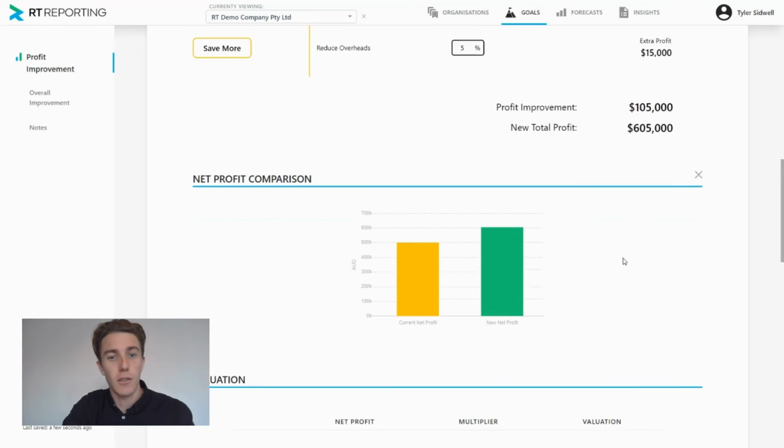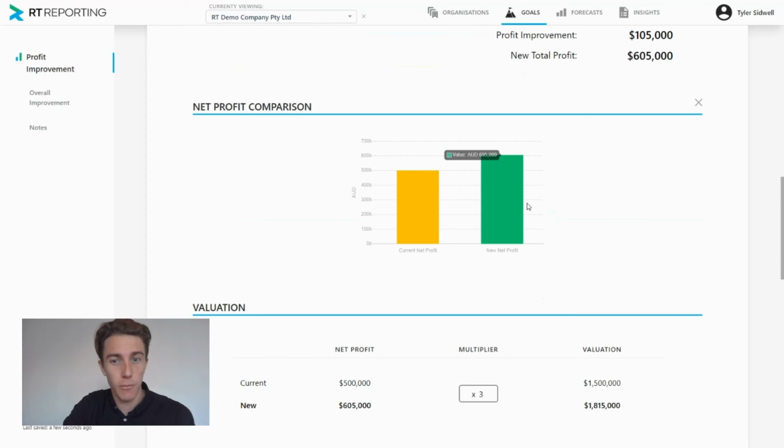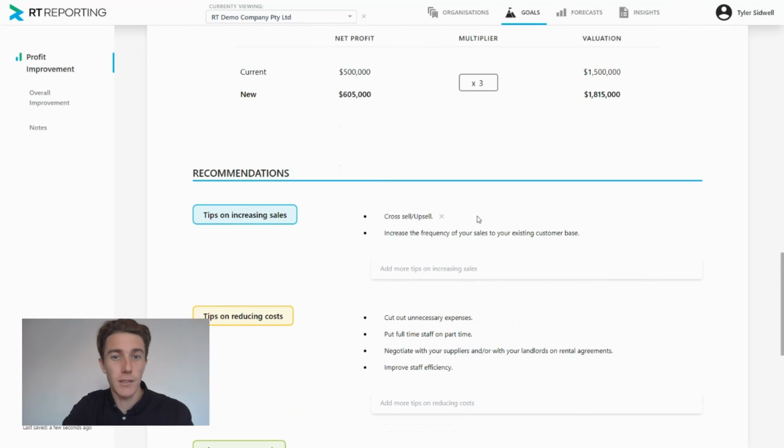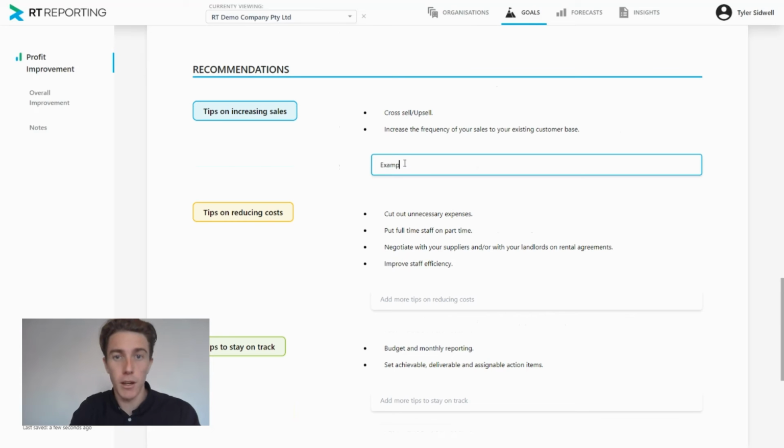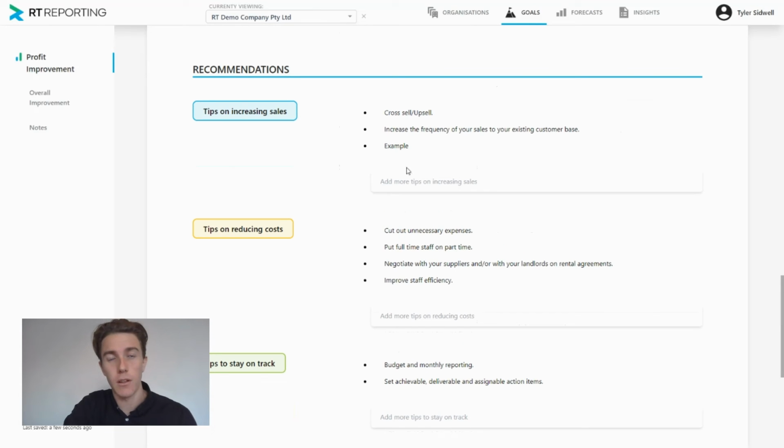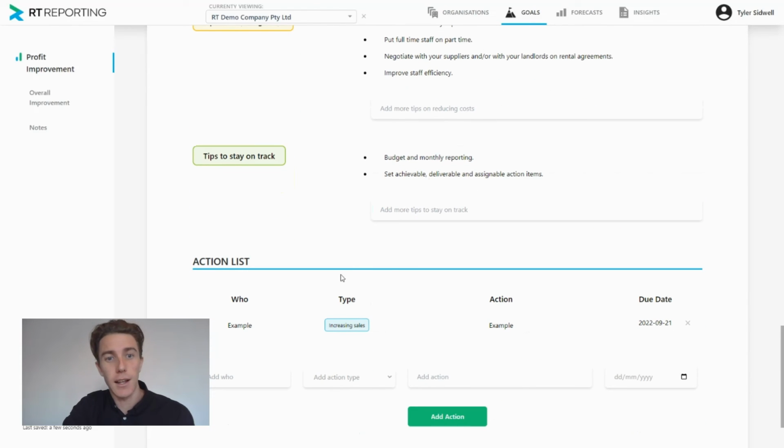From here, you have a visualization of the improvement that they can make. You have a list of recommendations where you can come in and start to really nuance this for the client and type in the specific pieces of recommendations that you can give them here. And lastly, most importantly, the action list to set up the accountability of who's going to be responsible for what. And this is a great way to get the ball rolling on this client going away and being held accountable and being able to work with you to grow their business.